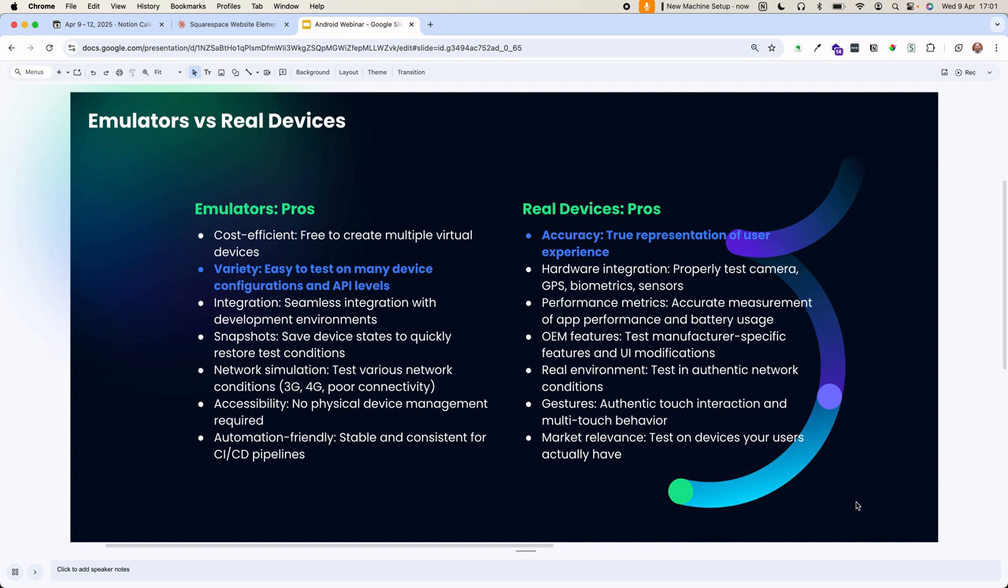The obvious downside, of course, is that they're not real hardware. They're not what your users are actually using. So things like performance metrics or touch interactions, some hardware integrations are just not possible or not reliable if they are. And of course, that's where real devices then come into their own.